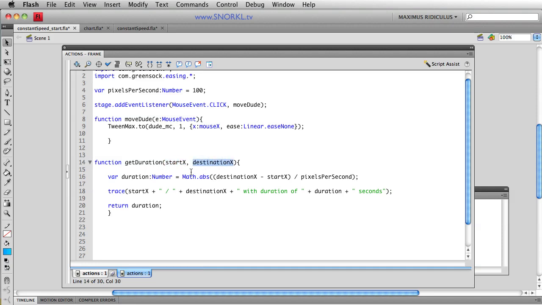It's going to use those two values to figure out the total distance my clip needs to travel. And it's going to take that distance and divide it by the pixels per second, how fast it's moving. So if I'm moving 400 pixels and I'm moving at 100 pixels per second, I'm going to take that 400, divide by 100, and I'm going to get 4 seconds is going to be the length of my tween.